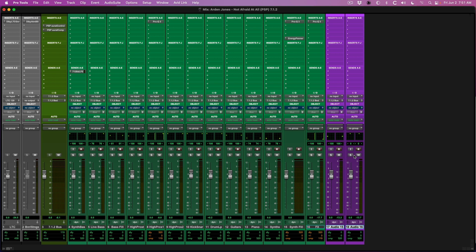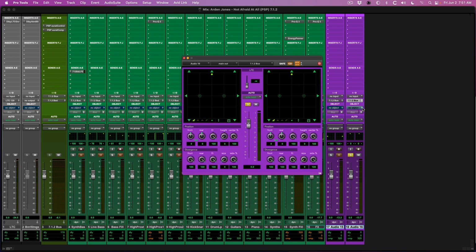So on the purple channels, I have the lead vocals, which are panned to the center channel, which is this one. And then I have the backing vocals that are being panned to the side channels, which are these.